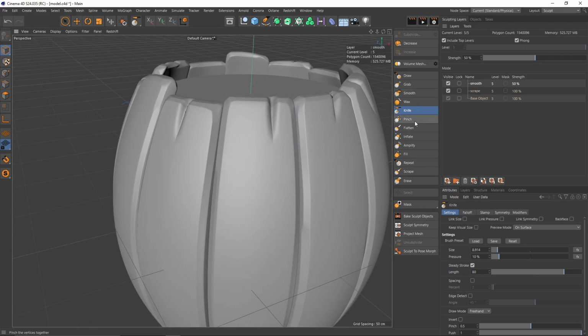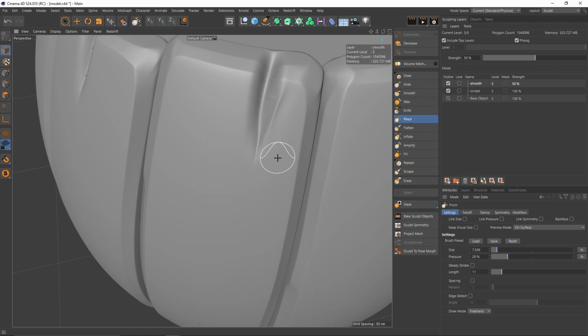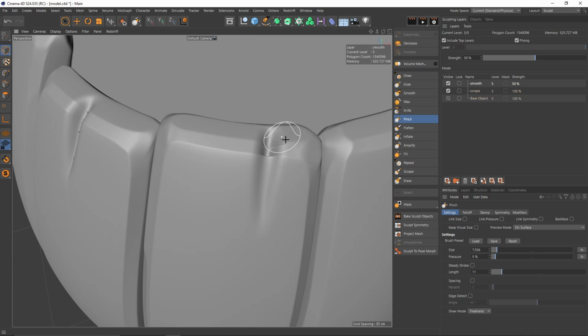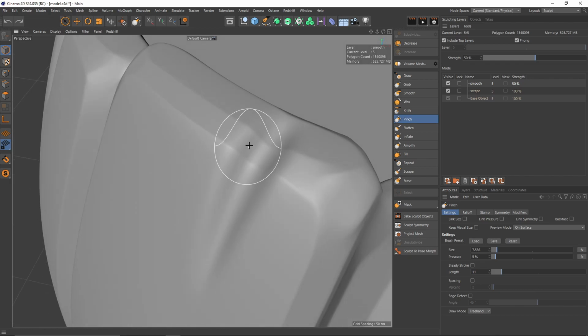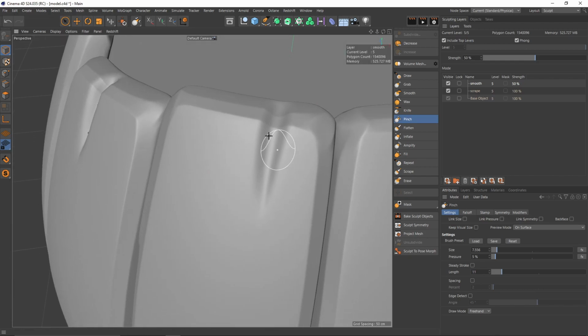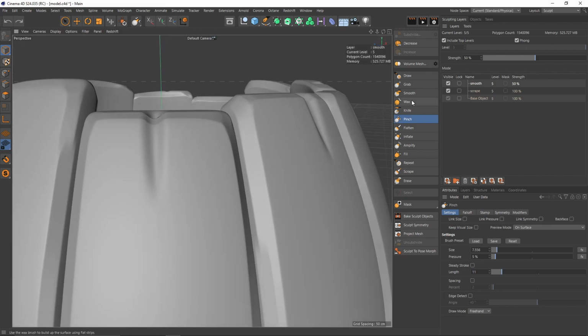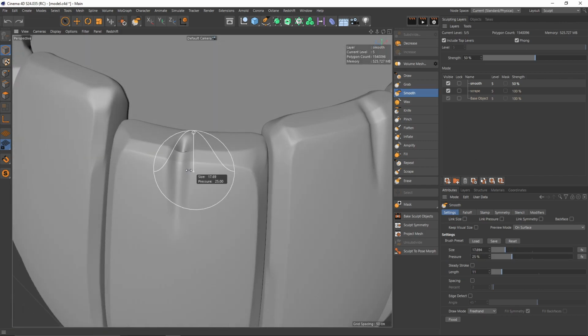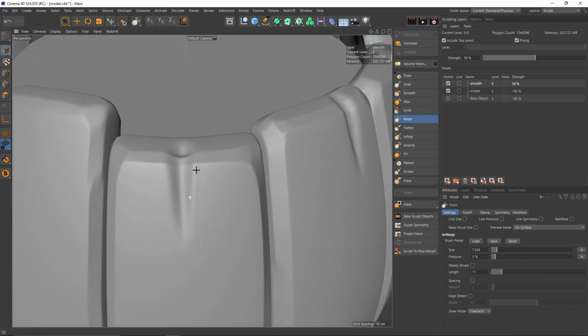Now I am gonna switch to the pinch brush. Let's start with 20 to see what we get. So this is too sharp. Let's make it 5. And sometimes you may need to press shift to smooth some of the areas. But make sure that you set your pressure back to 100 or lower. Let's try 25. Go back to pinch.